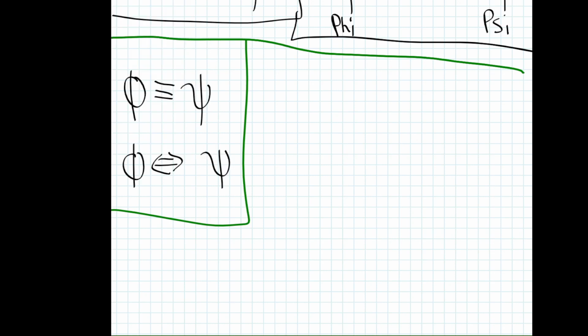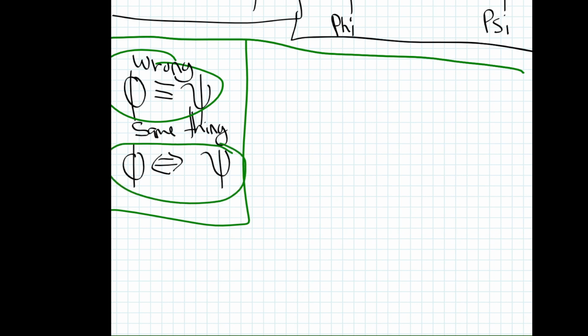So yeah, this is just to say that these are the same thing. But doing it like this is wrong. Doing it like this is right. Right, now let's check out some rules of logical equivalencies. Rules of logical equivalencies.